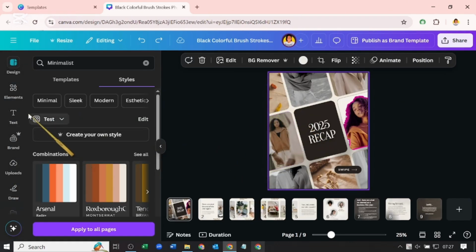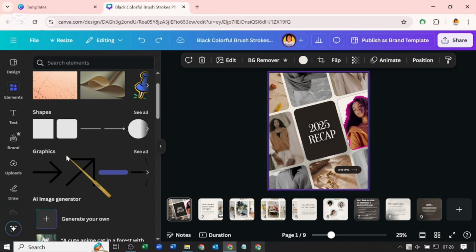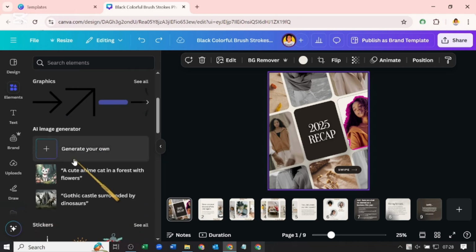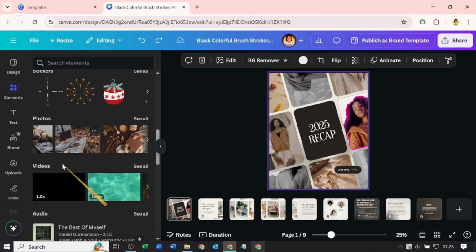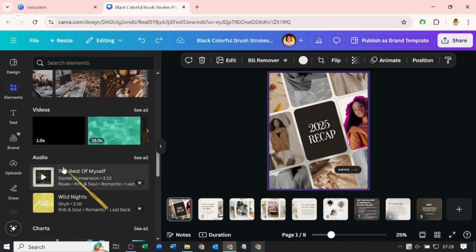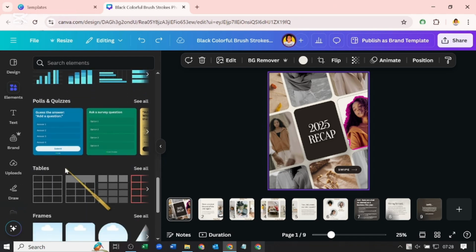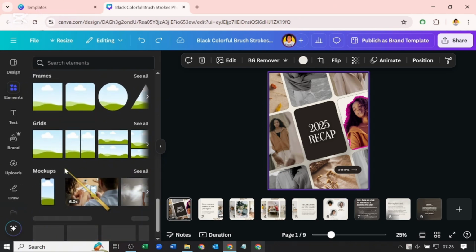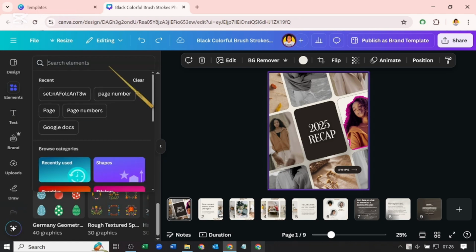Now if you go over to elements, this is where you're going to find everything you're looking for. Beginning from shapes, you can find it under the element. Graphics, you have the image generator. So if you want to start generating an image, you have the stickers here. You can find photos, videos. You can find your audio. You can find charts, poll and quiz, table, frames, grids, mockups, collection. Anything you're looking for, just come to the element library and type on it.